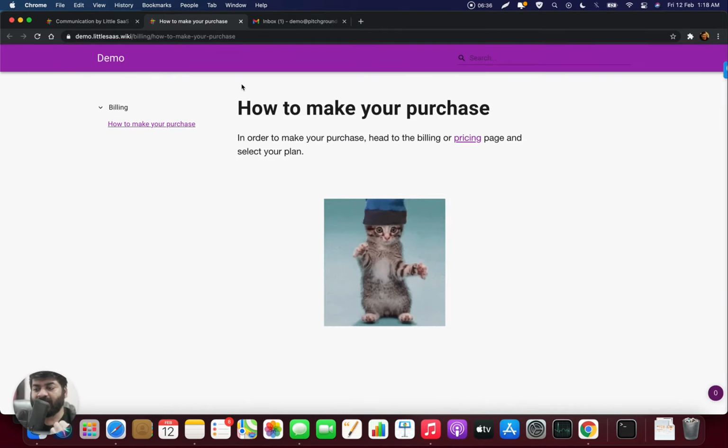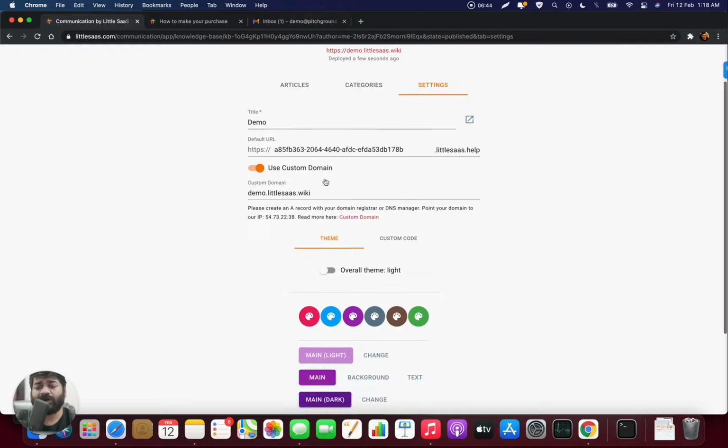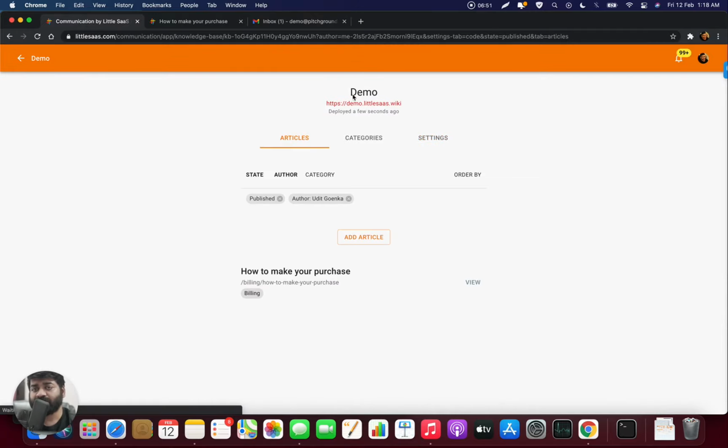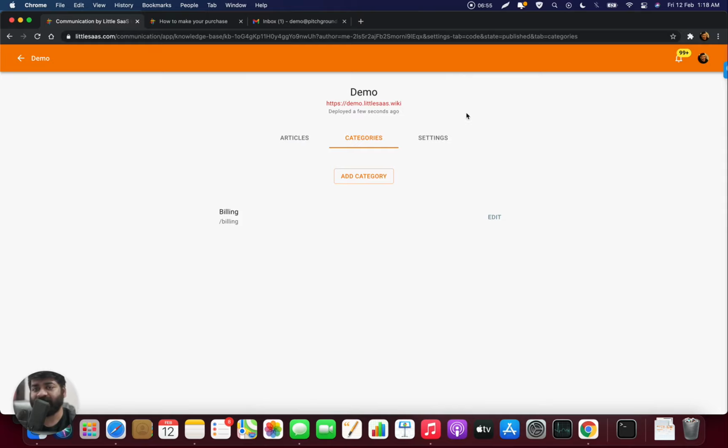Again, our focus is making sure that everything is super simple, everything is easy. These are things that we have focused upon. Now you can completely create your own brand designs, colors, whatever you want, and then you can also add custom codes over here, which we will just look into very shortly. So this is how you can set up your entire knowledge base in less than 5 minutes.